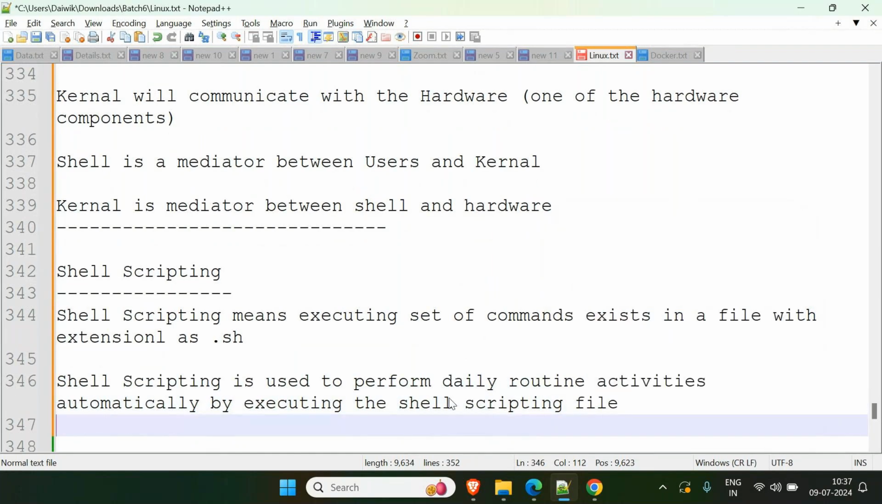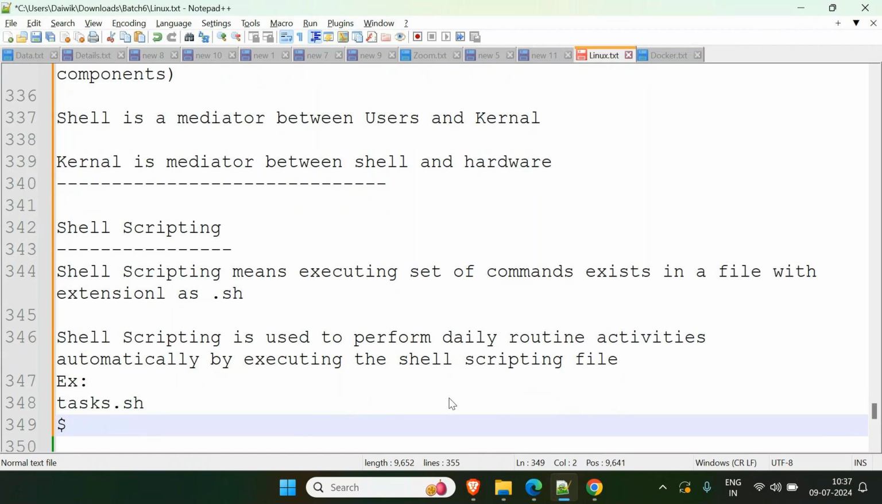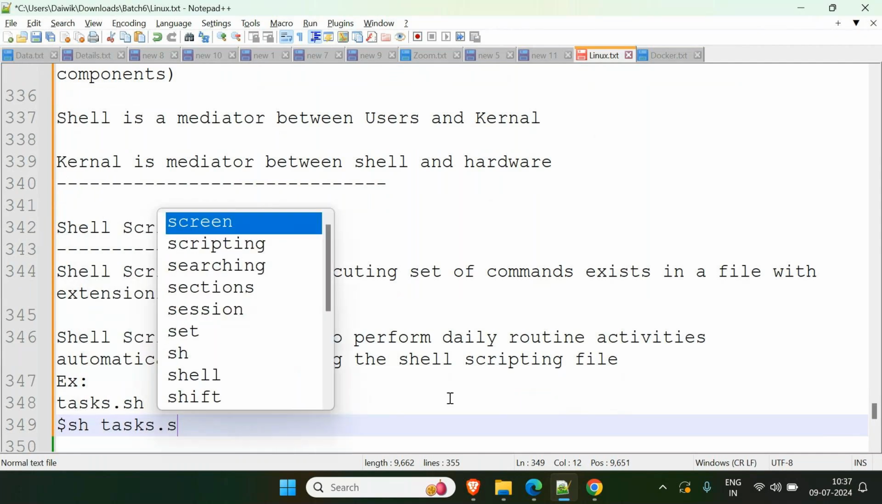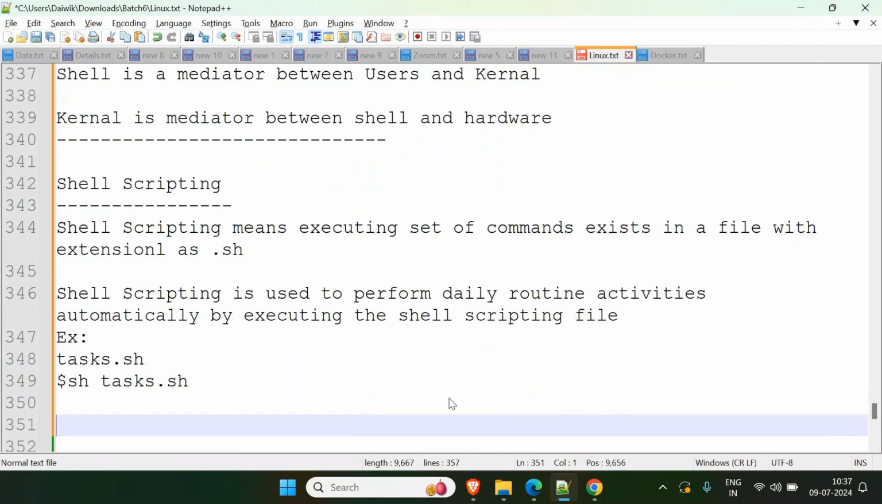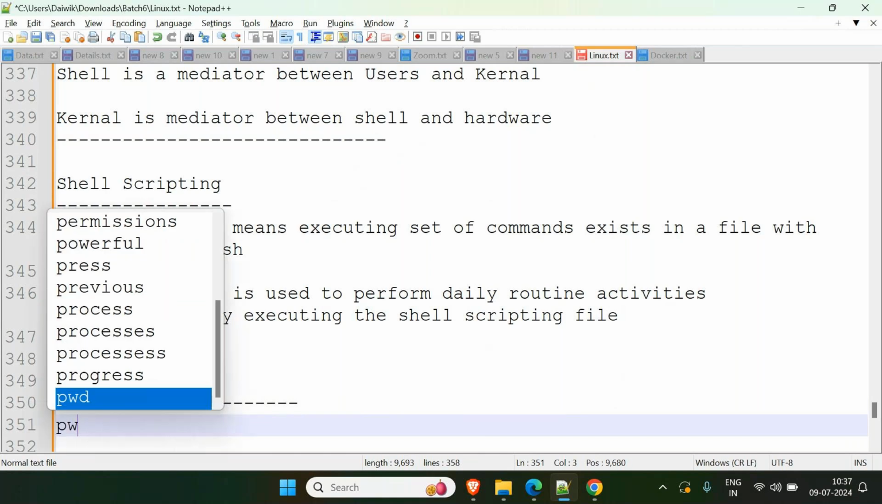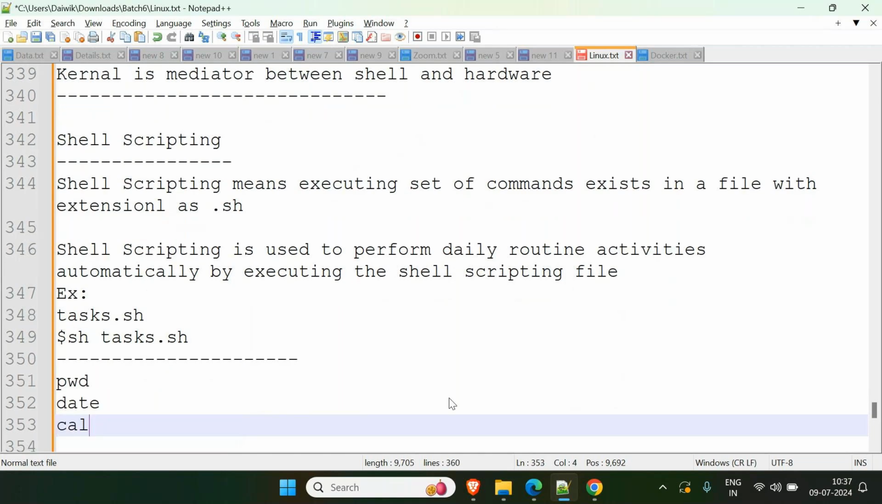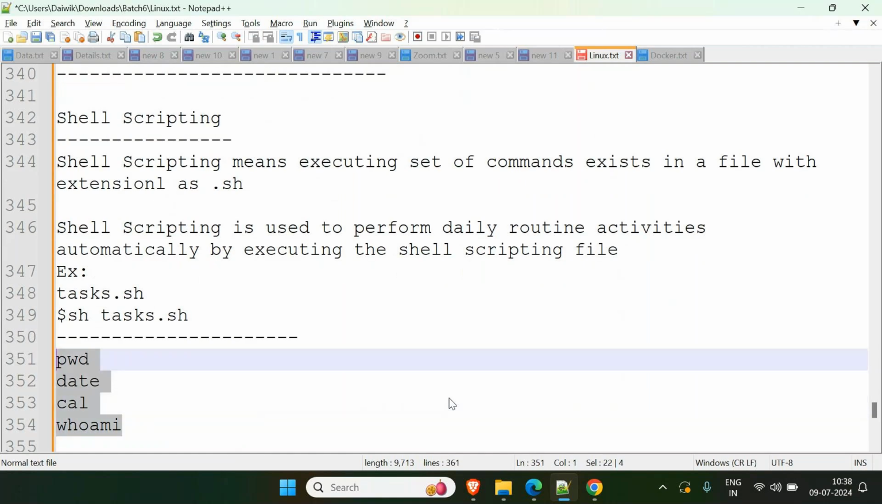For example, suppose you have a tasks.sh file. How do you execute it? At the prompt you will say sh tasks.sh, and then all the commands inside tasks.sh will be executed. For example, I want to execute some commands: pwd, which is present working directory, date, cal for calendar, and whoami. These 4 commands I want to execute at a time. Then I can copy these commands in a shell file and execute it.